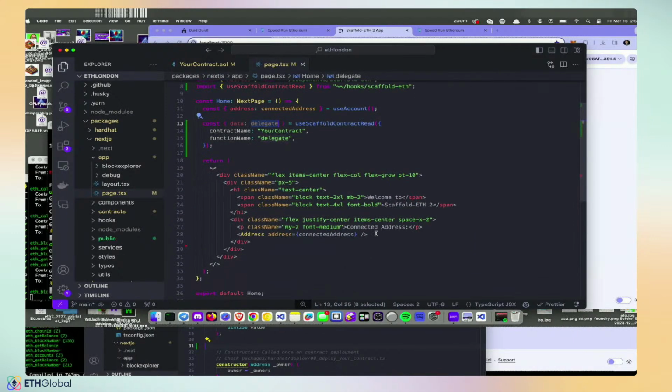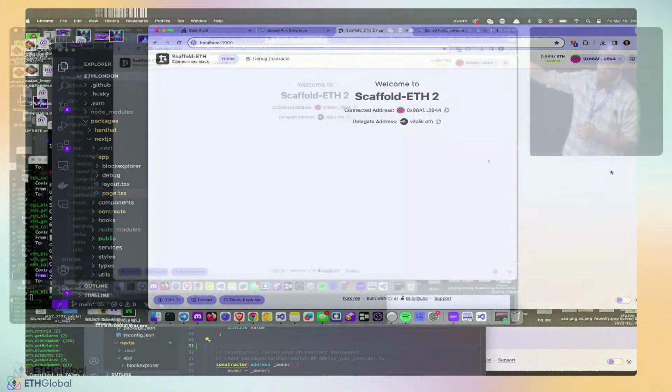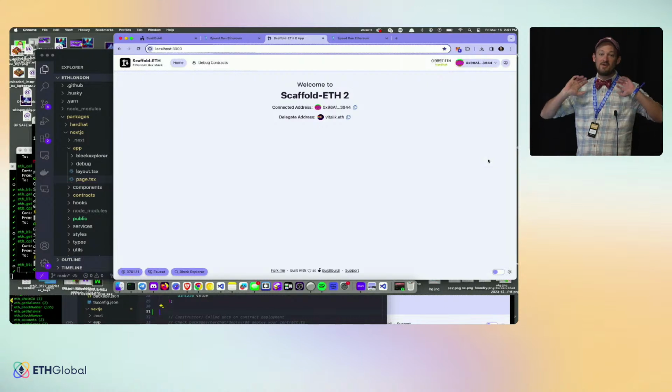Okay, and then let's grab this address component, paste this in here, and we'll say the delegate address is this dude's address right here. And let's see if it worked. Yeah, it's Vitalik. Okay, so we're displaying the person who's connected, and we're displaying the delegate address from the contract, so we're reading a value from the contract. Now I want to demonstrate writing to the contract.